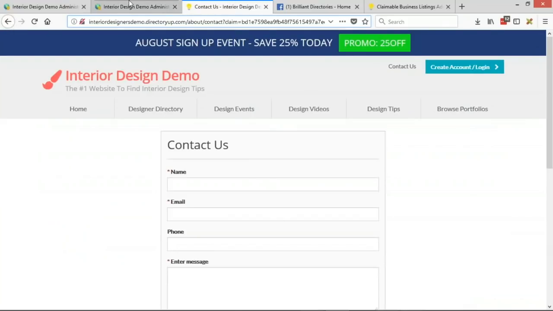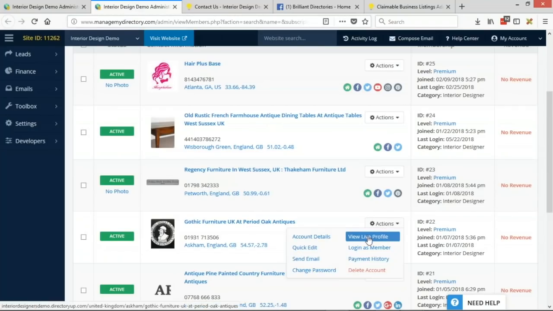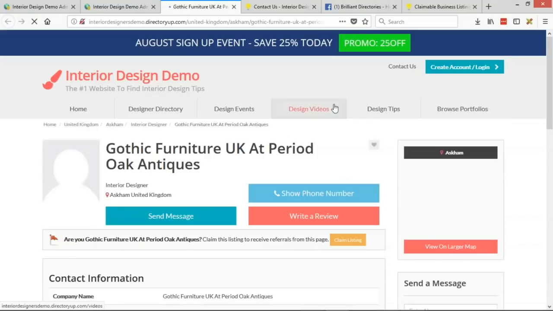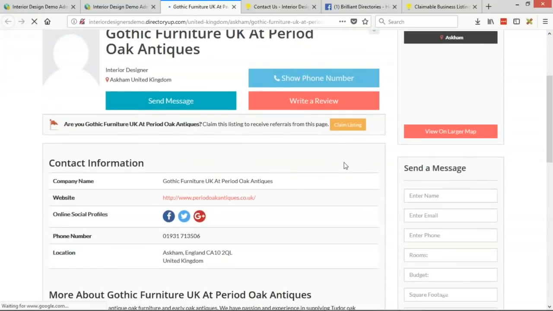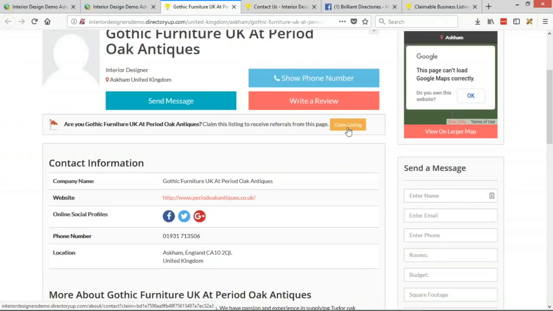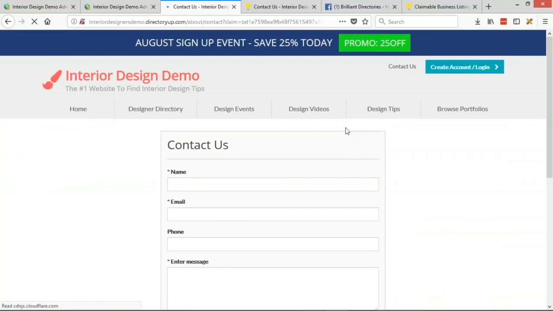So let's backtrack. Let's go back to the Gothic Furniture listing. And here's that same claim listing button. If you look at the URL on the bottom left as I'm hovering over it, you can see it's going to go to the About Contact page. And here it is, About Contact. And this token follows that link. That's how it knows, when you go to a pricing page at least, that you're trying to claim that listing.